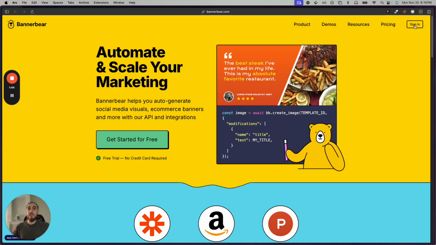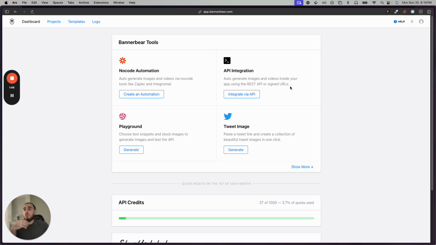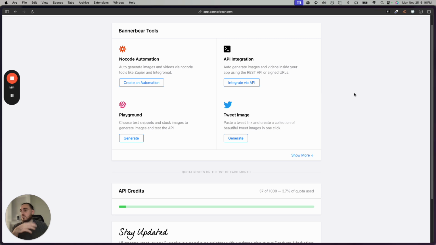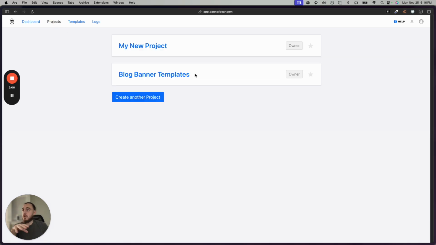That's called gaslighting. But what we're going to do is we're going to go to sign in. And probably it's going to have you sign up if you don't already have an account. If you do have an account, then you'll just need to come in and we can set up these templates together. And so the first thing I'm going to do is create a new project.